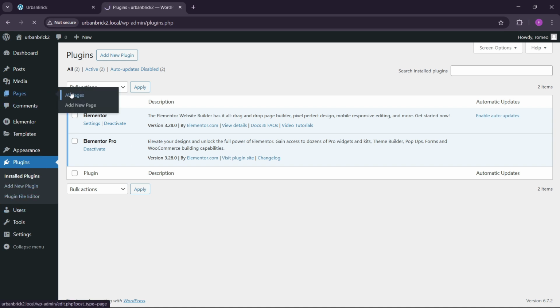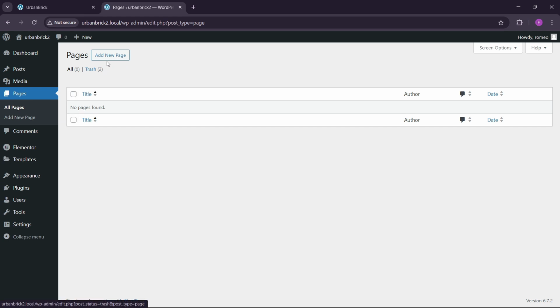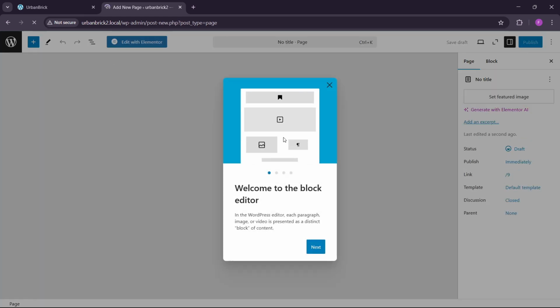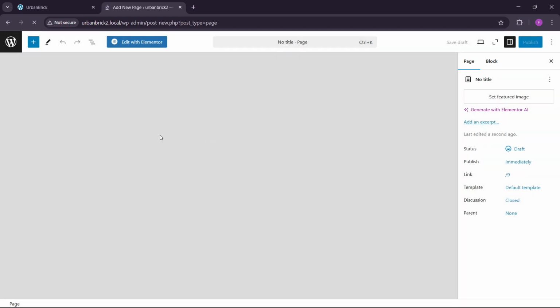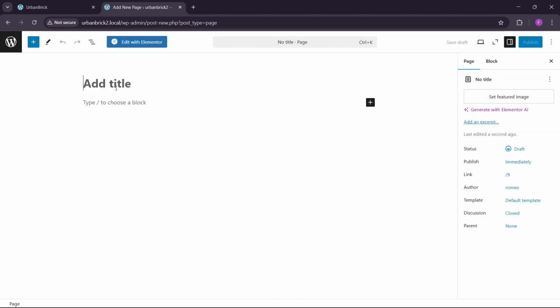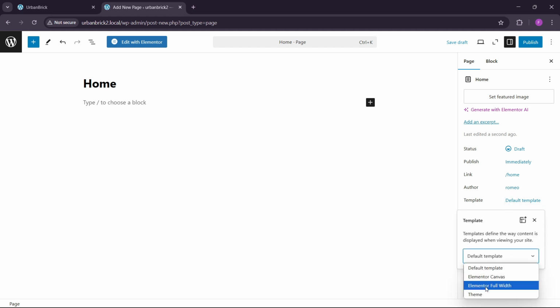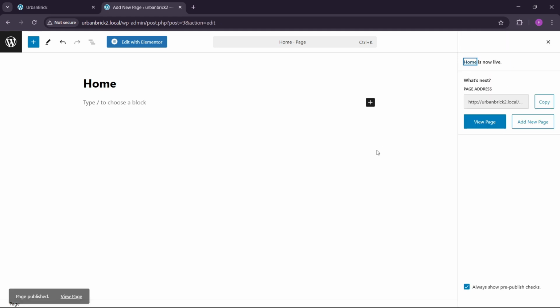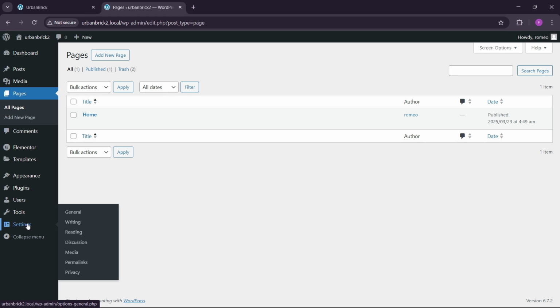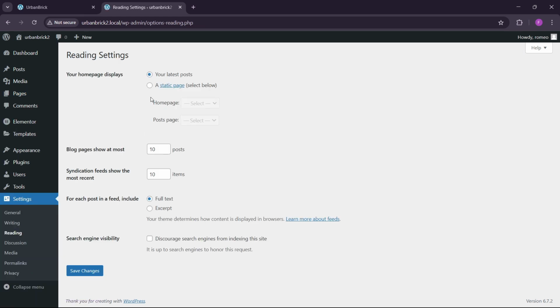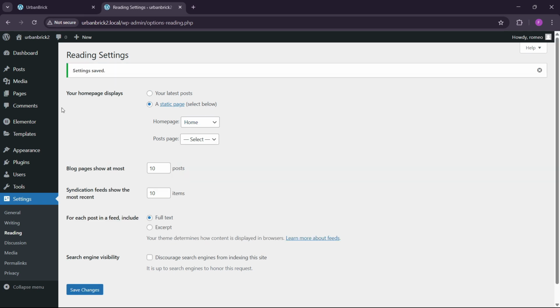Let's go to the pages option, and in the pages we're going to add a new page. After adding the new page, we name it Home, and in the default template we have Elementor Full Width, and let's publish this. After publishing, let's go to the settings, to the reading option, and in the static page we have to set it to the home page. Let's save the changes.